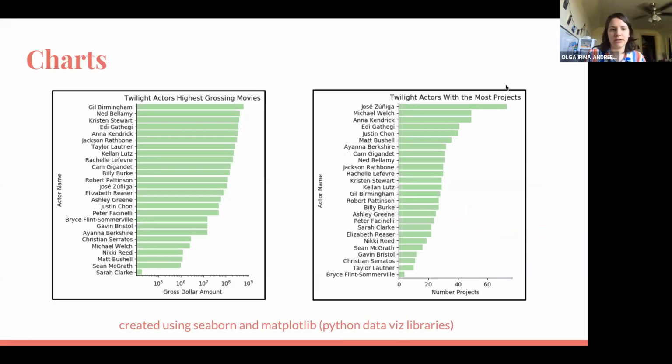And I actually ended up making charts too. So the actor of the highest grossing movie was Gil Birmingham, who is Jacob's father. He's in one of the Transformer movies, which I found surprising. I thought it would be Kristen Stewart or Pattinson or Taylor Lautner. And then the Twilight actor with the most projects was the biology teacher.